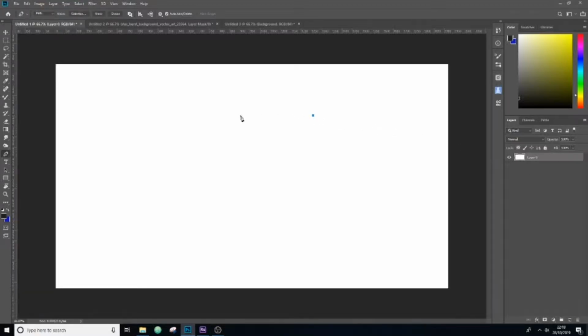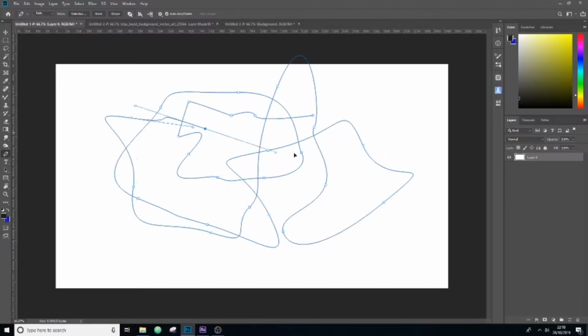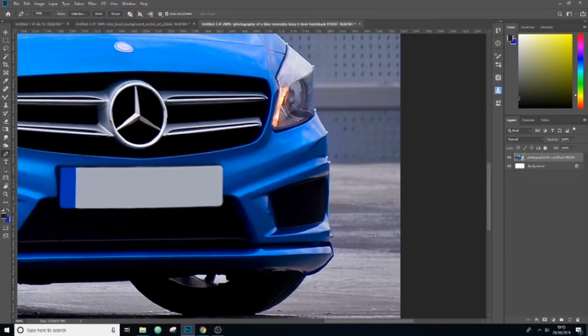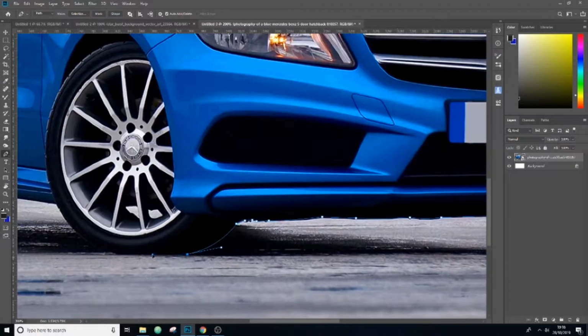Hello YouTube. This pen tool, isn't it massively complicated and confusing to use? It is to begin with, but in this video I'm going to show you a super easy method to get used to the pen tool quickly and start making awesome selections in Photoshop.